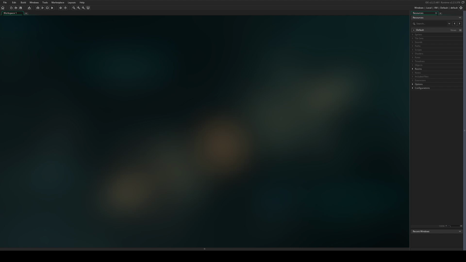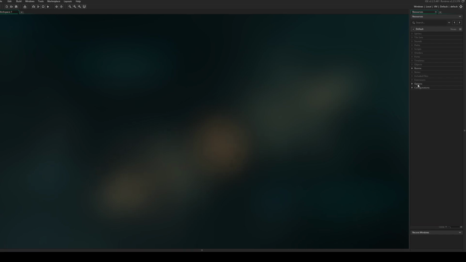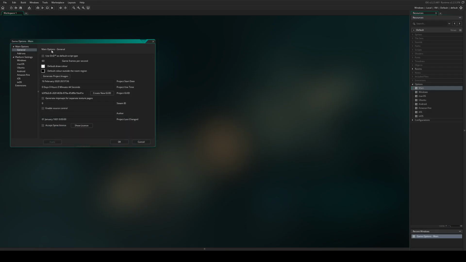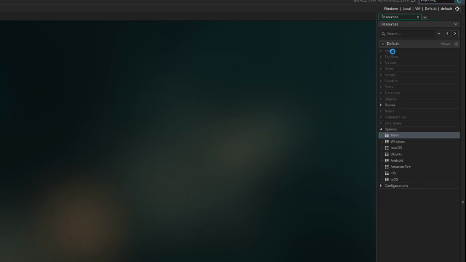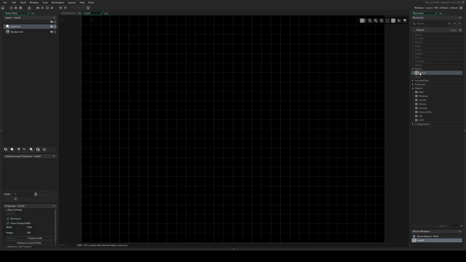So first things first, we need to import Google Play services to our room. You can do that by heading to the options, main, add-ons, and then clicking download on the Google Play services. Now, once that is done, there will be sprites, there will be objects, and there will be a room. We don't need any of that. So we're gonna head into there, and there, and there, and just delete everything.